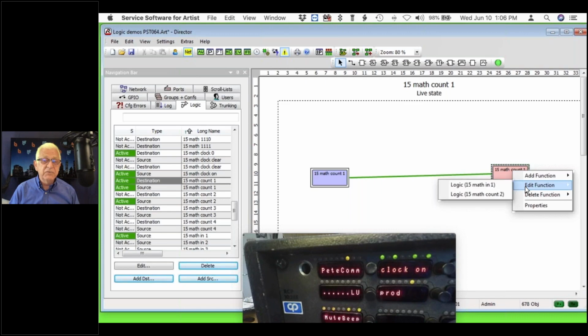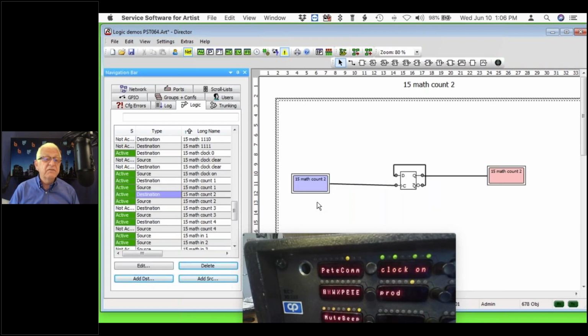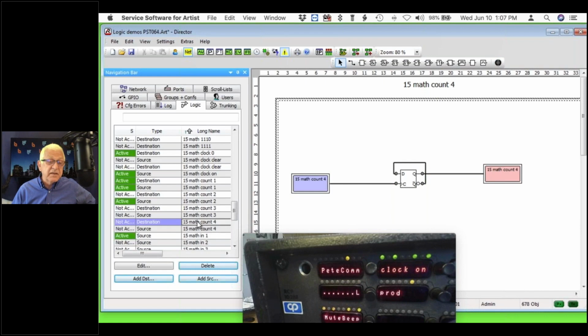Now on math count 2, it's going to math count 2 and going math in 1. So math count 2 is dividing it by 2. Now this is one of those functions I said it's great to use for this D flip-flop. If you watch here carefully, it may go up to math count 4. It's a little easier to see. For every 2 inputs, the output changes.